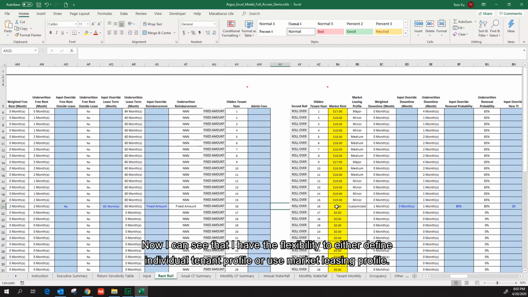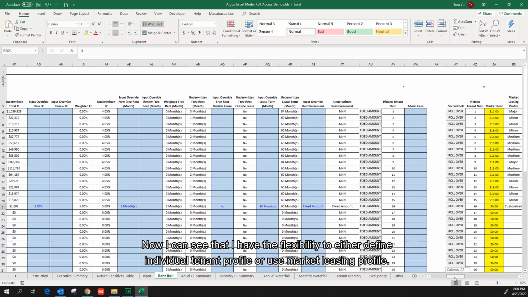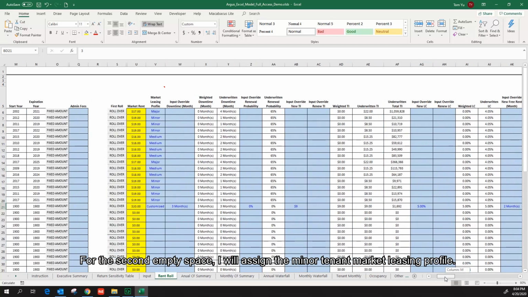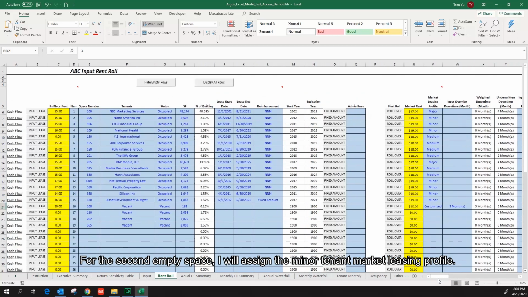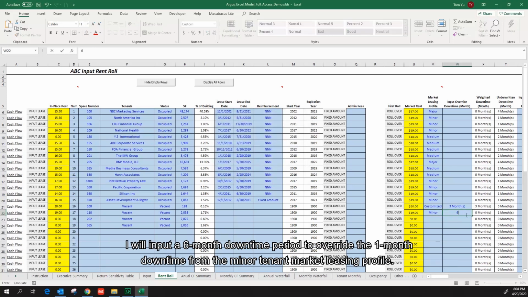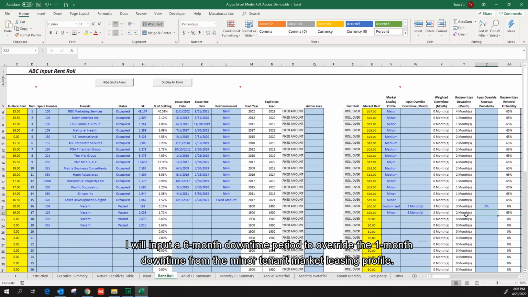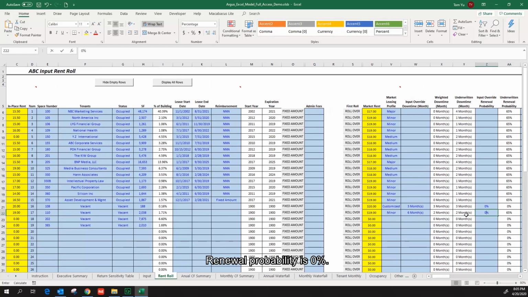Now I can see that I have the flexibility to either define individual tenant profile or use market leasing profile. For the second empty space, I will assign the minor tenant market leasing profile. I will input a 6-month downtime period to override the 1-month downtime from the minor tenant's market leasing profile. Renewal probability is 0%.